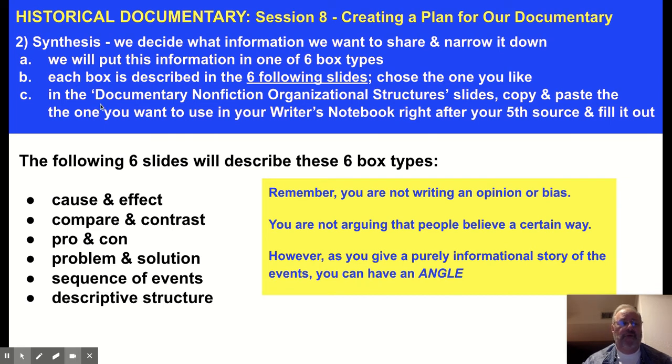And then you can go to a Google Slides once you've chosen your angle, the type of box you want. We have Google Slides in our Google Classroom here called Documentary Nonfiction Organizational Structure Slides. You can copy and paste it. You'll put it right after your 5th source in your writer's notebook, and you'll work on it right in there. The 6 that we're going to go over are called cause and effect, compare and contrast, pro and con, problem and solution, sequence of events, and descriptive structure.